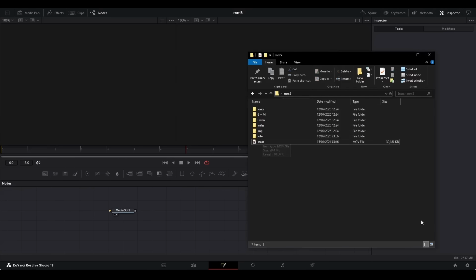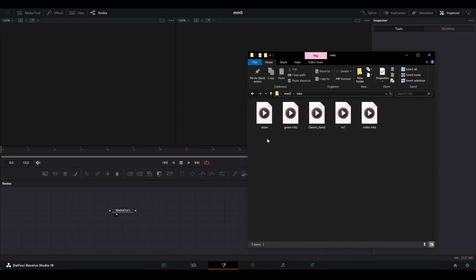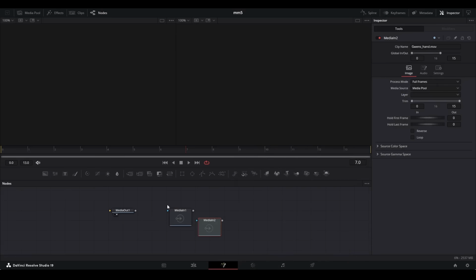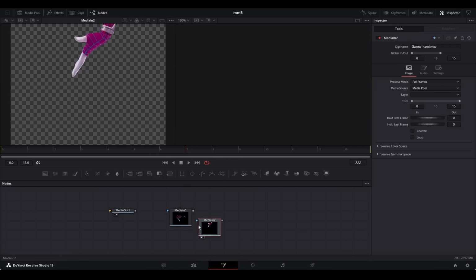So opening the file back up, we're going to go into Roto this time, and we're going to drag in M1 and Gwen's hand. And all that is just the rotoed out assets that we're going to need for this part of the edit.